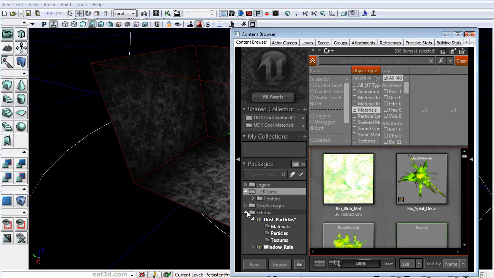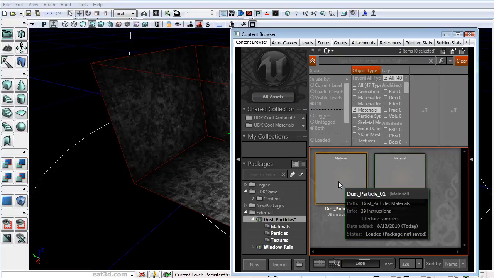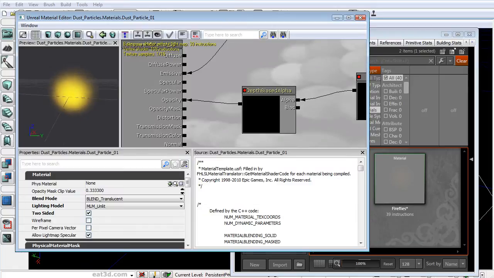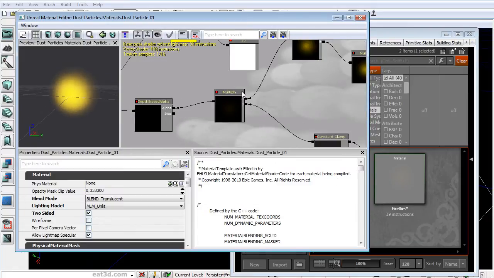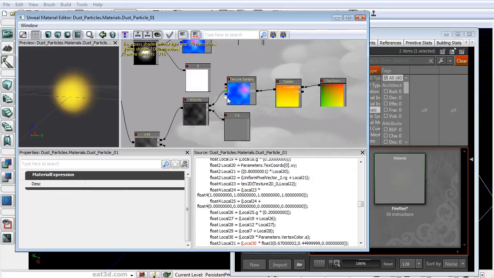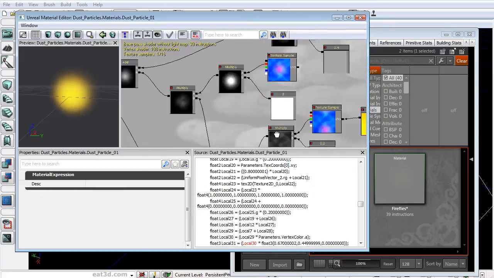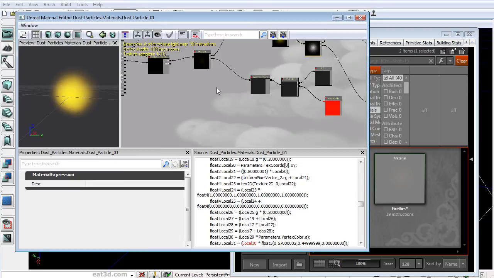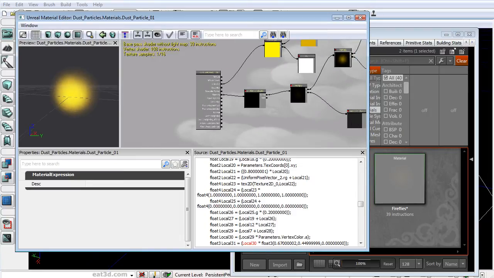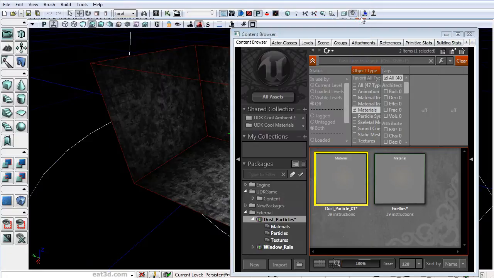So here what we're going to do is go into the dust particles, and I'm going to show you the material I have. I'm not going to really go over how to create it, but it'll be available upon purchase. I just created it using some panner nodes and stuff like that and a couple of different textures I've painted. And we're going to be using that for the particle system.